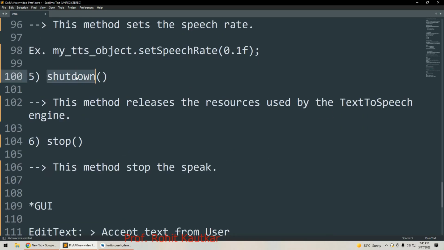Okay, next method we have is shutdown. So this method will release all the resources that are held by our text to speech engine. And at last we have the stop method. So this will stop the speak, or voice. So these are the few other important methods regarding text to speech class.